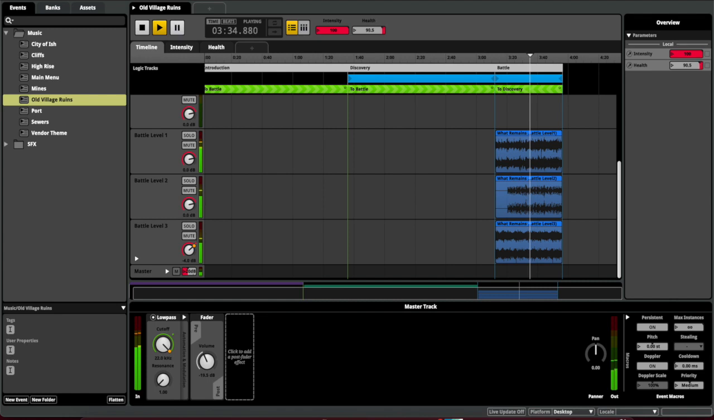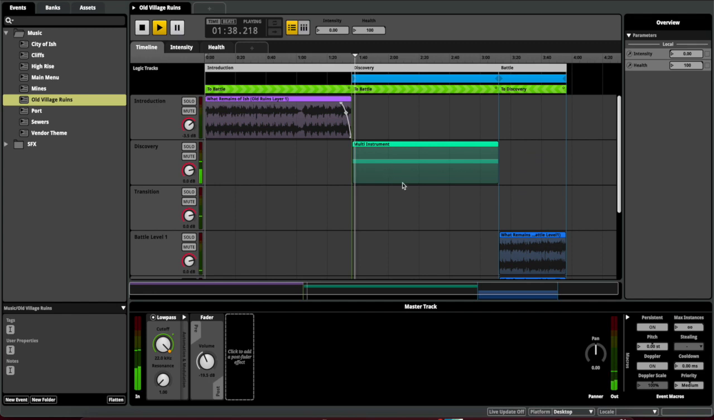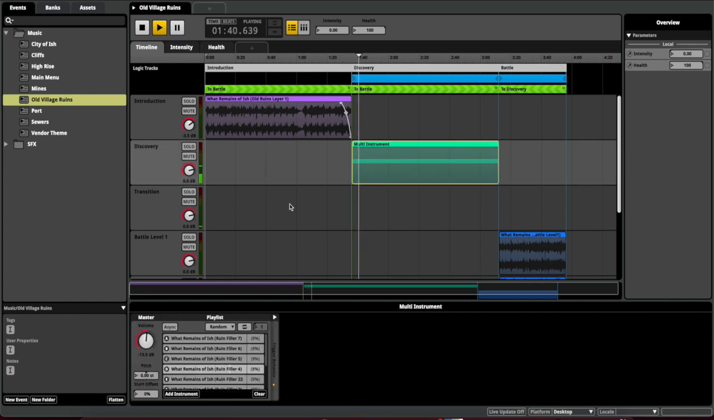I even have this health parameter here, that whenever your health goes down, you're going to hear a low pass filter. And when your health goes back up, now you can tell that we didn't go back to the purple because it's not looping.